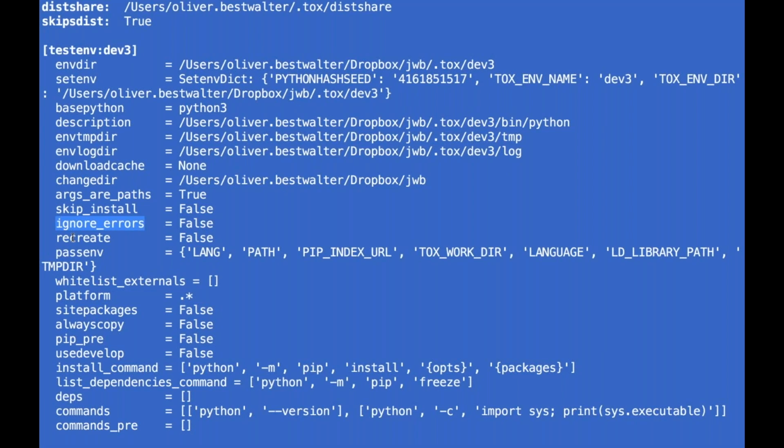Use at your own discretion. And recreate, you can even force recreate an environment. You can set recreate to true for an environment. It gets always recreated. That could be handy in the CI environment, for example. But in the CI, usually you have a completely new virtual machine for a test or something like that.